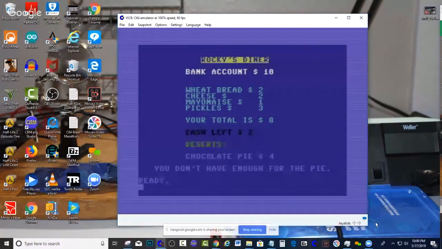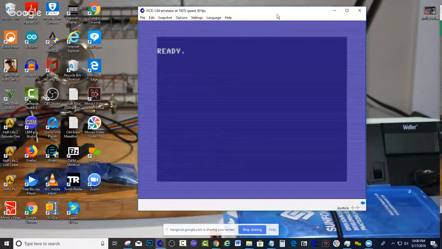Trying to keep this as consistent as I can here. So I'm going to minimize this one for now, and we're going to all start with a blank window.